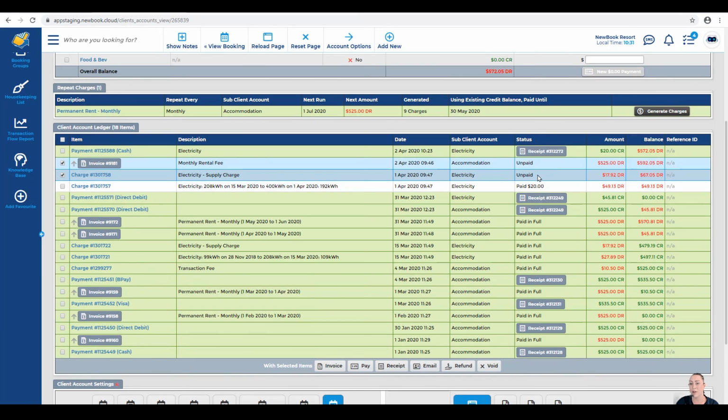I can't stress enough how important this column is. It's so handy for you to understand exactly what the status of a particular item is. At the bottom of the client account ledger here, we have the option to do certain things with the particular items that are within a client account, such as creating an invoice, making a payment, redoing a receipt or combining receipts, maybe emailing this information off to them, placing a refund, or even voiding an item from a client account.